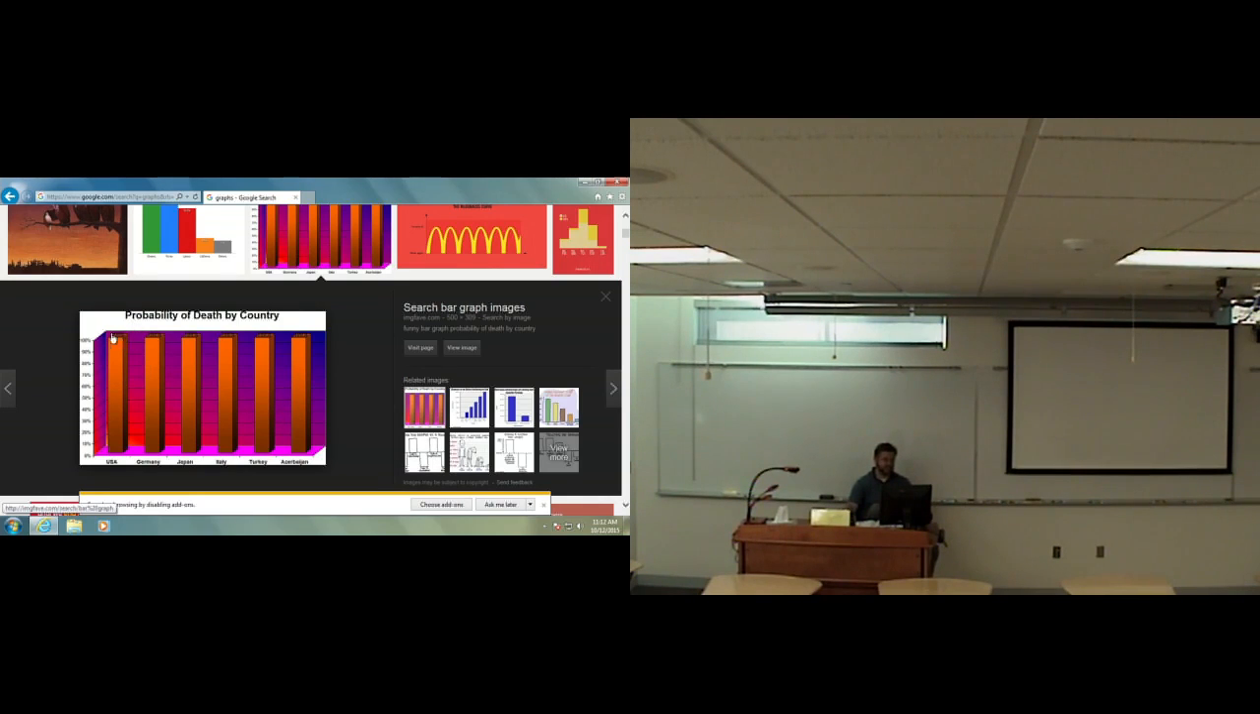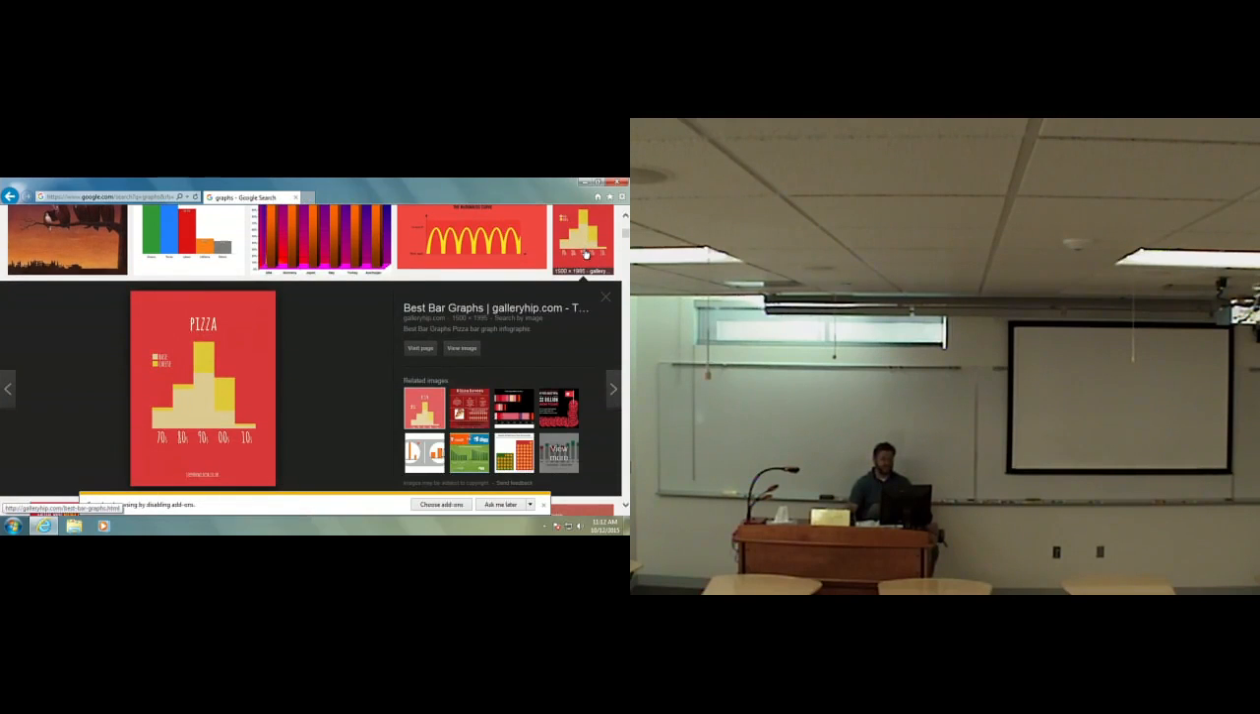The other problem here is that you can't see the text. There's text on top of each one of these things that you cannot see. So you have to be very aware of these things. Here's a classic one that is very difficult to understand because of the color scheme.